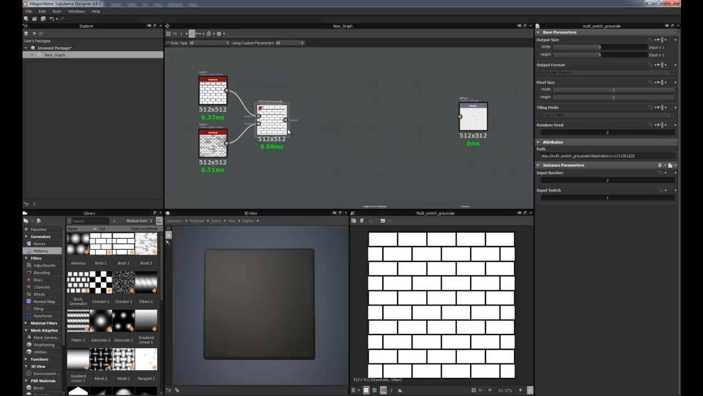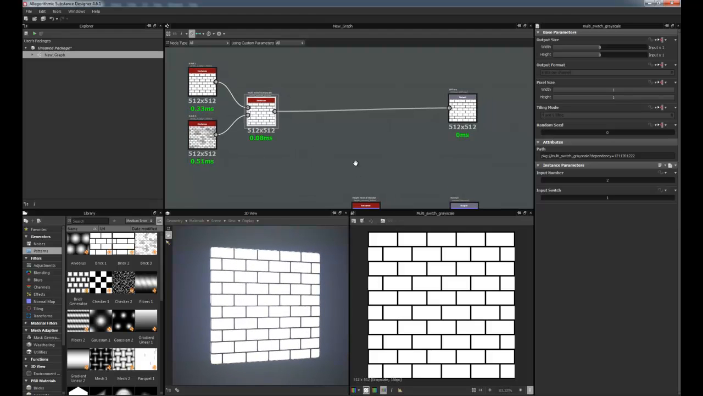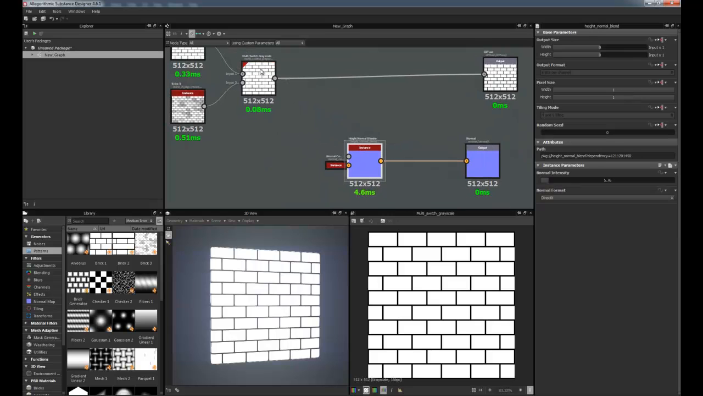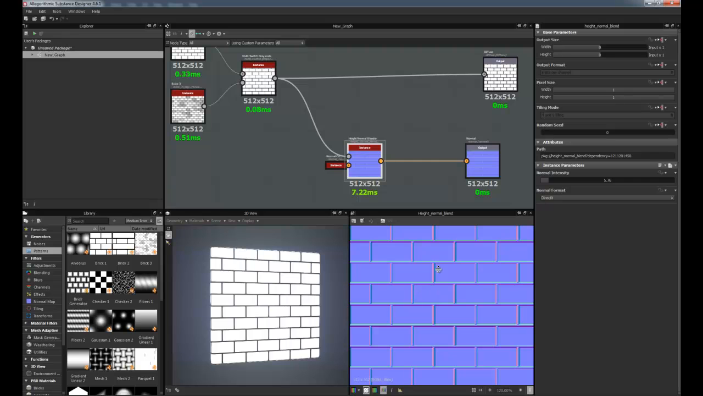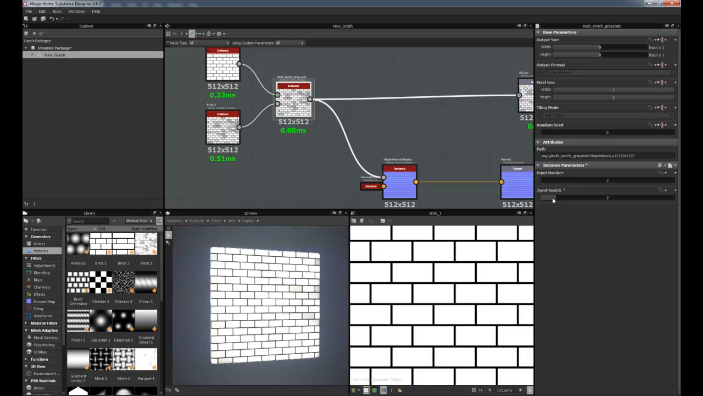So if I could just plug this into the diffuse just to show you on the actual model itself, and yep, we're back to the trusty old height normal blender. So if I can also pull this into here, and you can see we're starting to get height information as well. So at the moment we're using brick 1, but if I wanted to move on to brick 3, extremely simple, we just change it like that.